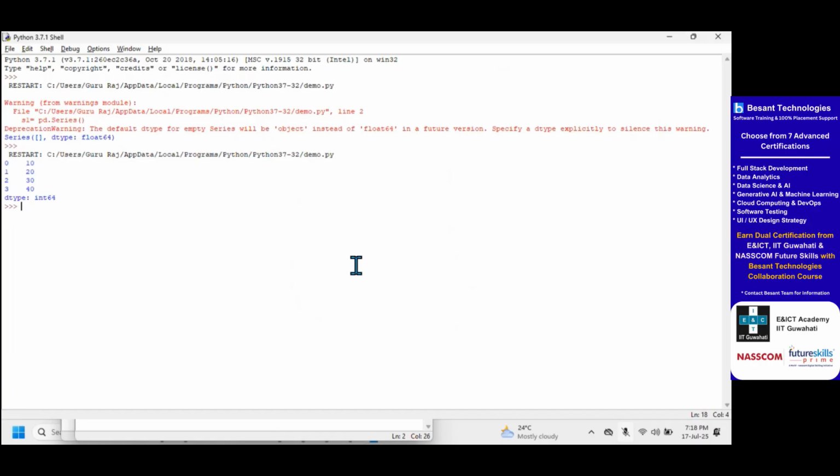Now see here: 10, 20, 30, 40. As a series is a one-dimensional array, there are no columns. Only as many values as there are are given. And what are 0, 1, 2, 3? These are nothing but the default index values, as I told, since the labeled index is not given. So this is by default.